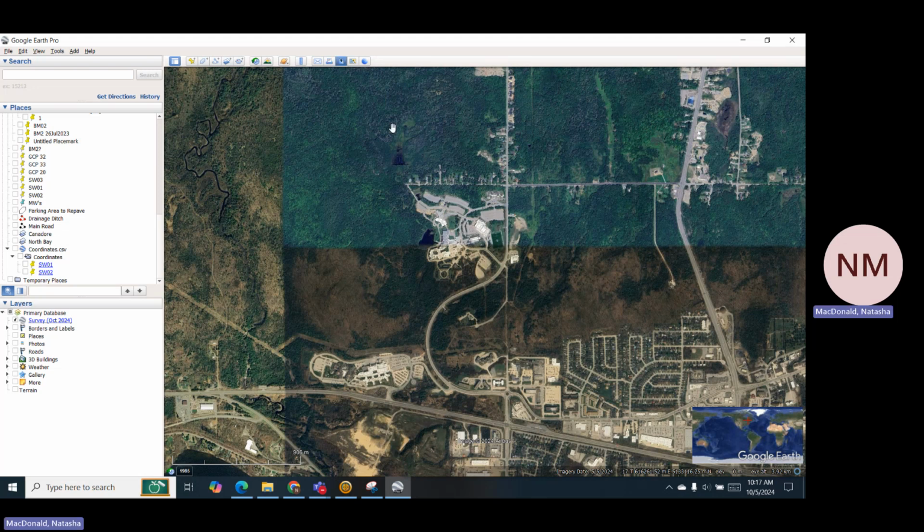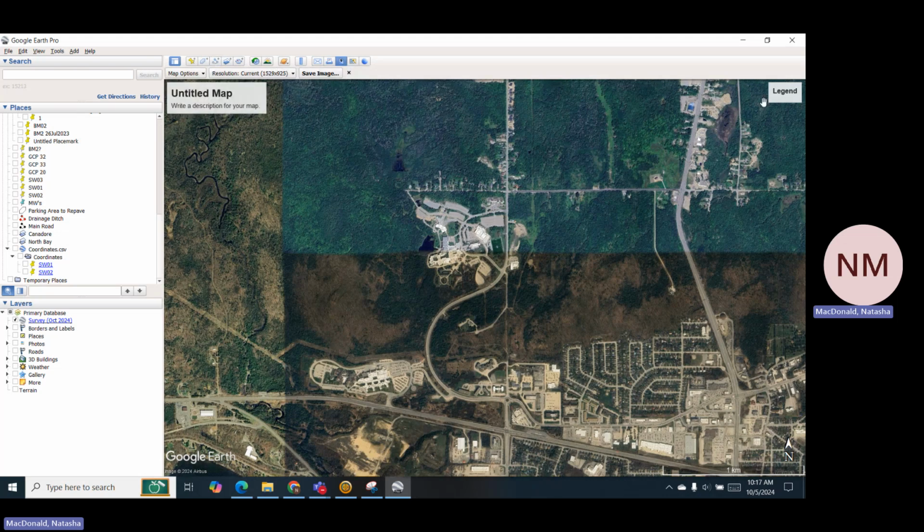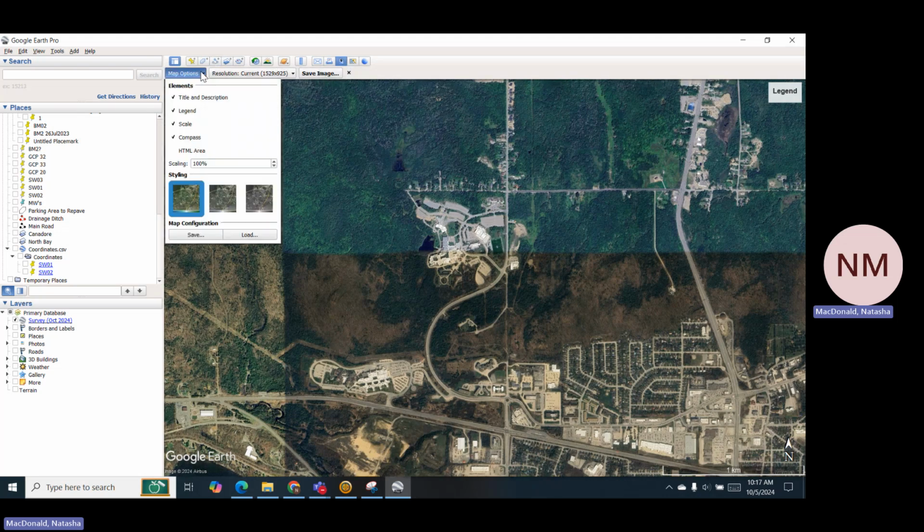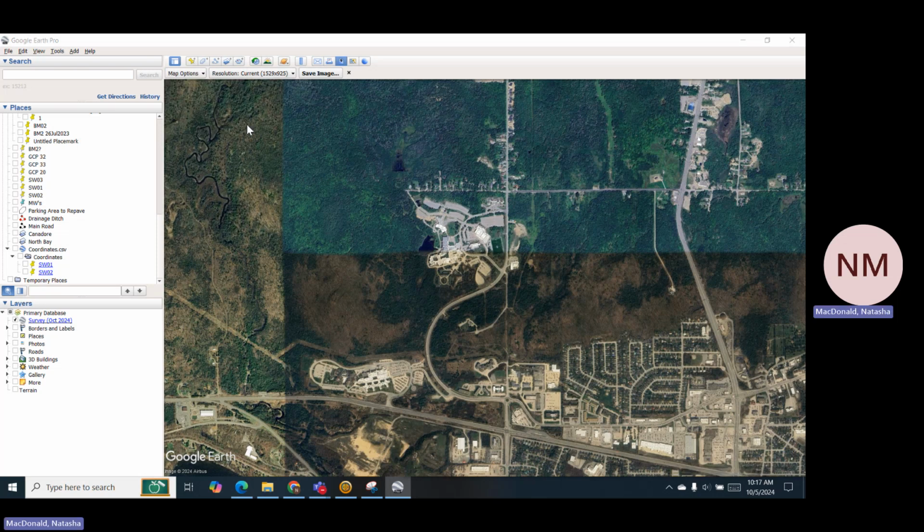So save image. You don't want this title and you don't want the legend because you just want the imagery. So you're going to turn all that off in map options. Okay. And then just say save.